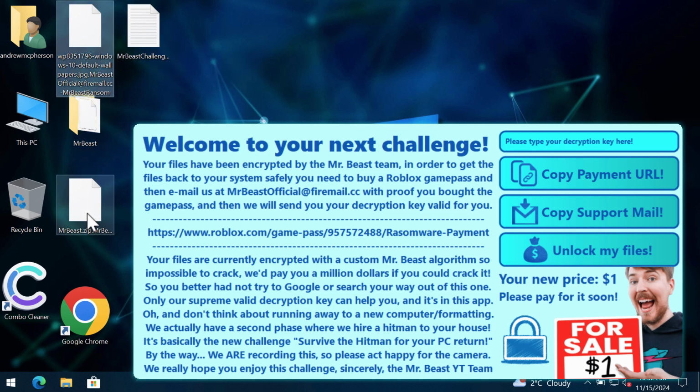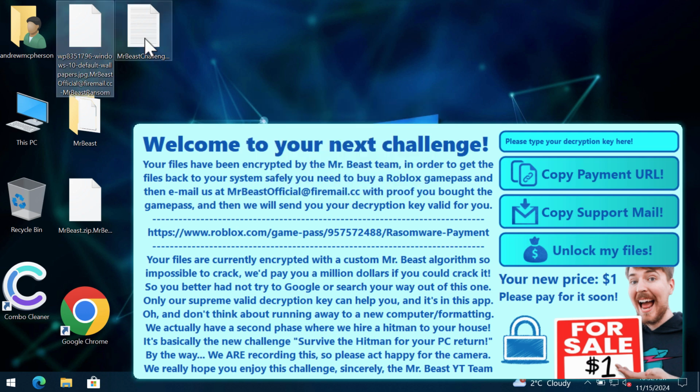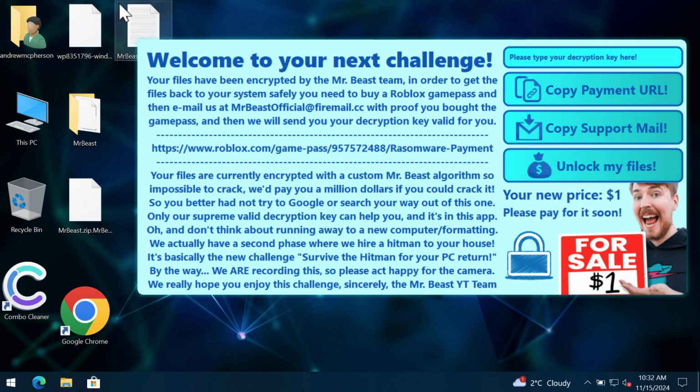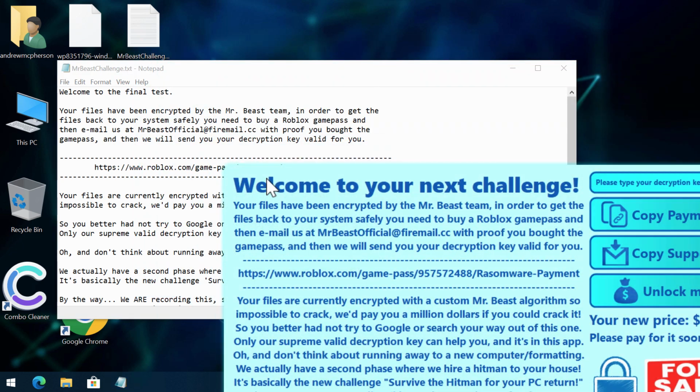It actually encrypts the files and appends this MrBeastRansom extension to the file names. Well, the extension is cc-MrBeastRansom. The ransomware also reveals this ransom note, and it reveals another ransom note, which is basically the same thing.